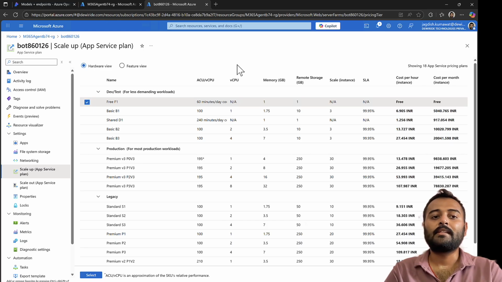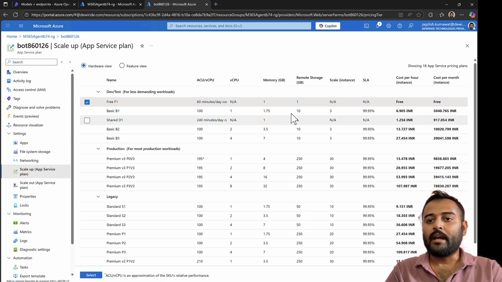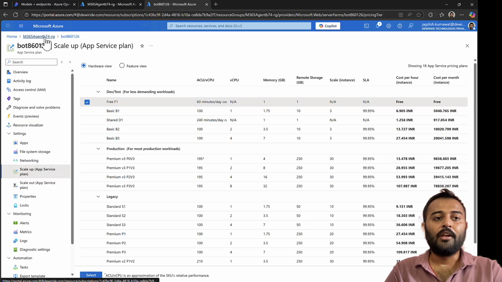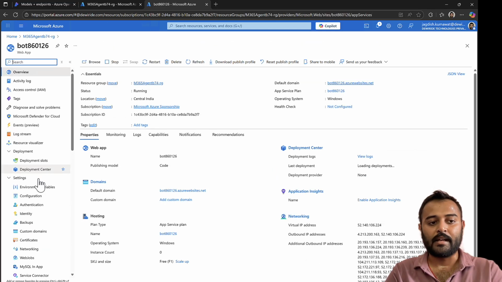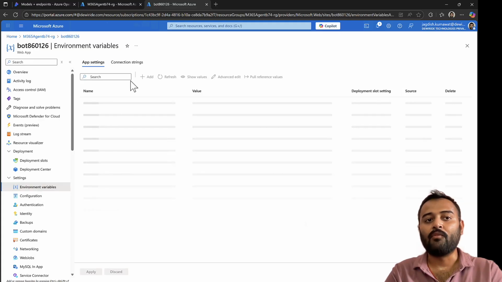Okay, since this is the free plan, it's absolutely fine. This is only for the first start because it went into cold, so it's a cold start, you can say. Now our app service is pointing to the free plan. Now I would like to also show the configuration that it has added, that is environment variables.